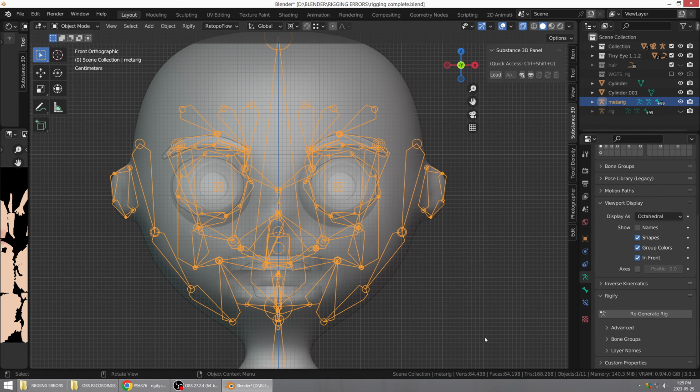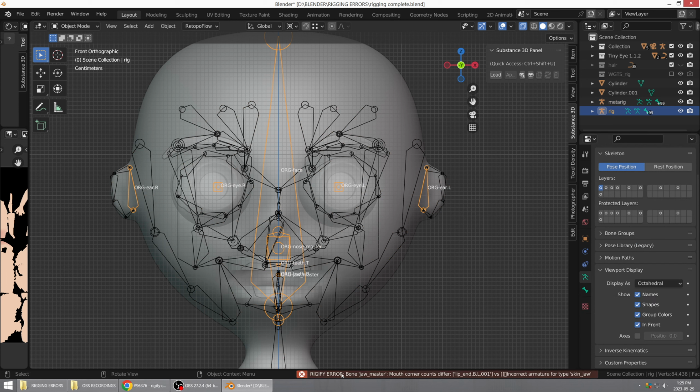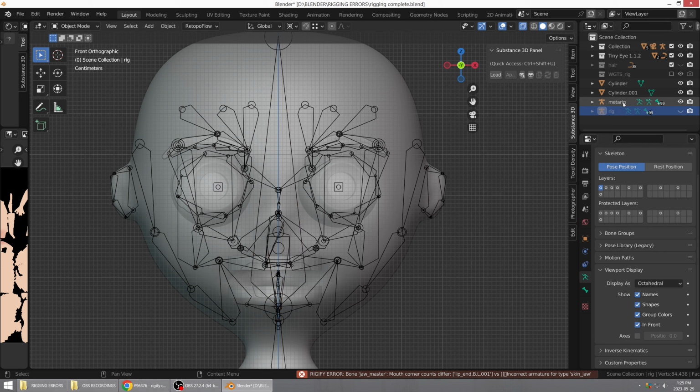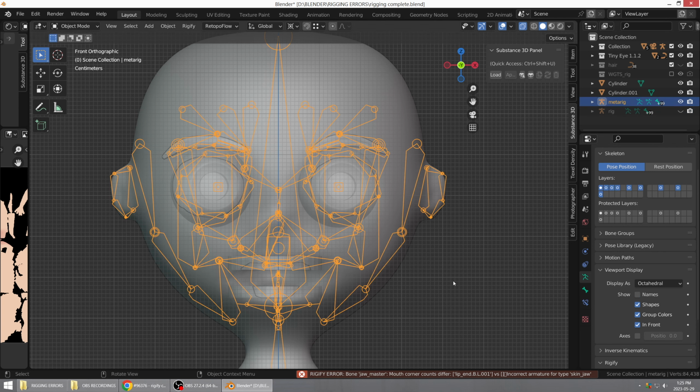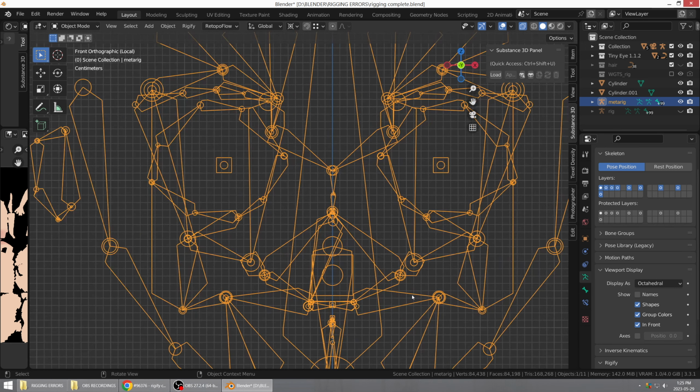All right, so you're trying to generate your Rigify rig, and you get this error: bone jaw master or mouth corner counts differ, blah, blah, blah. Well, it's really easy to fix this. I'm just going to hide the generated rig, select the meta rig, and then we're going to solo it by hitting the slash key on the numpad, so we can focus on that.